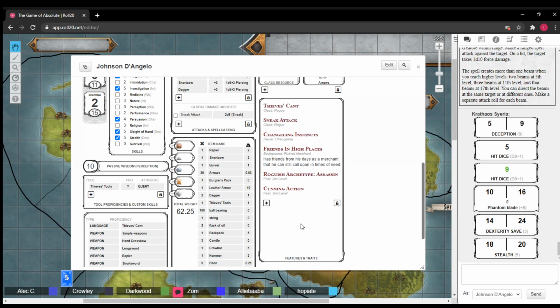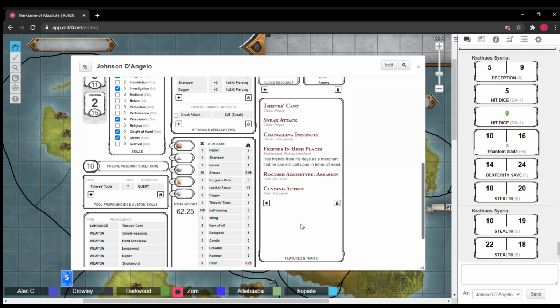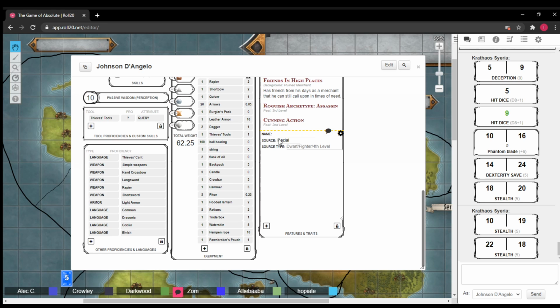How do you know that? Where do you put the feats? Oh, feats you put in the features and traits box. You press the push button, then you can give it a name. Source is racial, class, feat, background, or other. And then you can put source type. So for cunning action, I put 2nd level. For roguish archetype, I put 3rd level. And then you just put in a description for it.